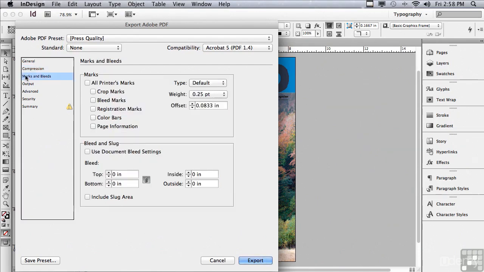Marks and bleeds, next section. Another reason to call your printer in the Acrobat. Does your printer want all printer's marks or maybe just crop marks and maybe possibly page information? So you really have to call your printer. And the basic press quality preset does not include bleed. So you do have to make changes to the press quality preset in order to use it for a printer.